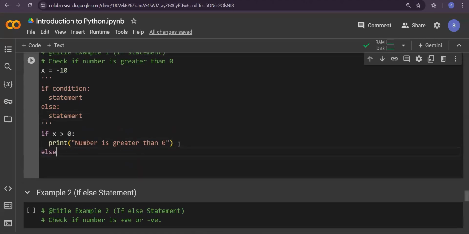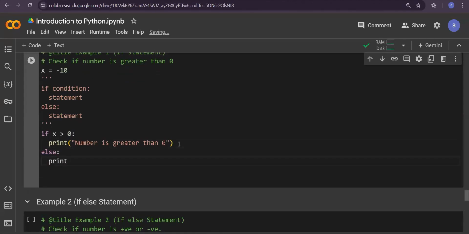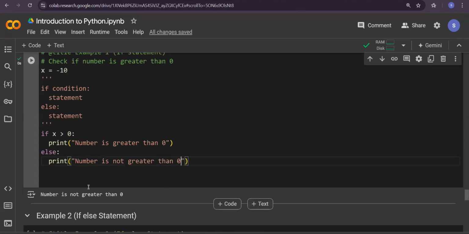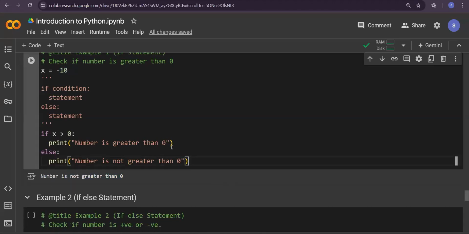So we continue with this particular example: else colon print "number is not greater than 0". Correct? If I run this, we get the answer as number is not greater than 0, because the number is minus 10. So much is clear. Now what I'll do is apply x is equal to 0.